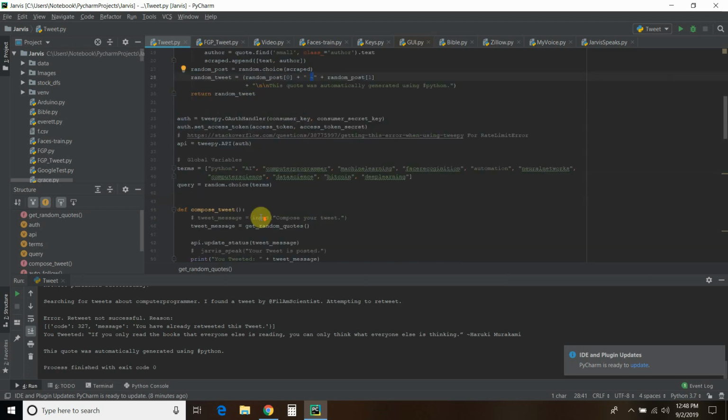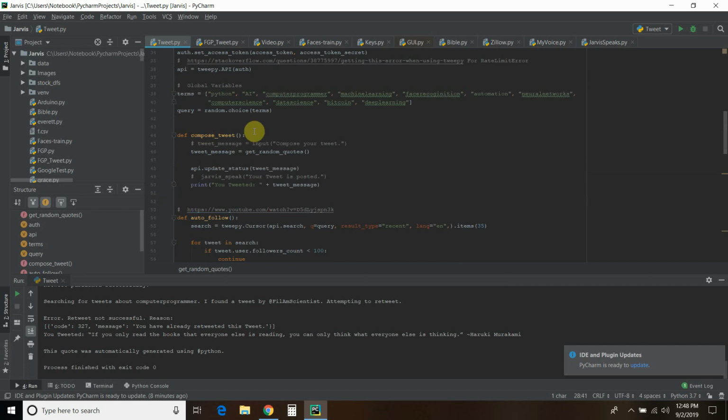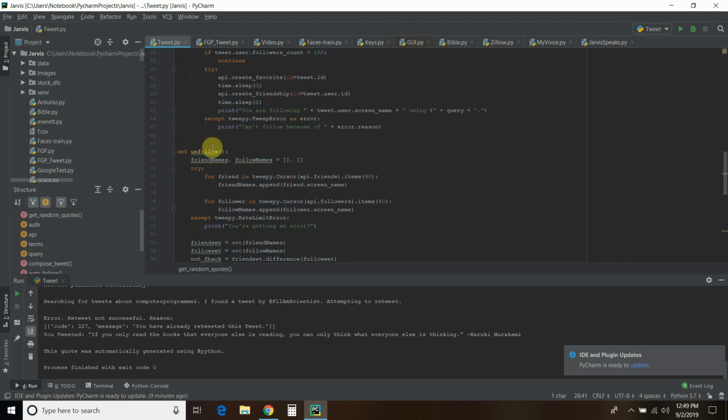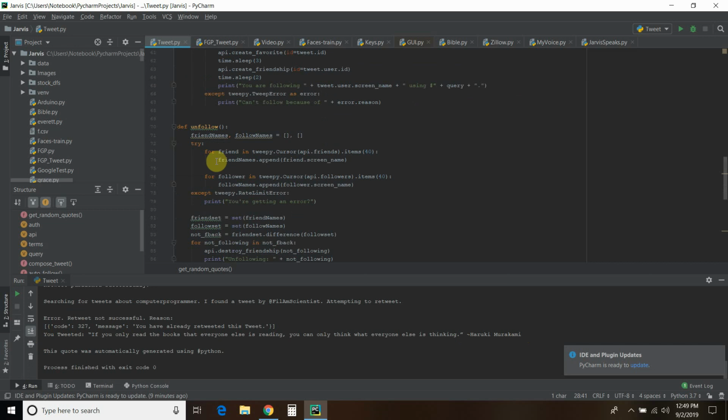Okay, then I pass that to this compose tweet. So the tweet message is the get random quotes function I just showed you, and then it tweets the message. And then it lets me know on the console that you tweeted the message. That's what you saw here. You tweeted the message and then the author. Okay, auto follow we've already seen. Unfollow function is in my last video.